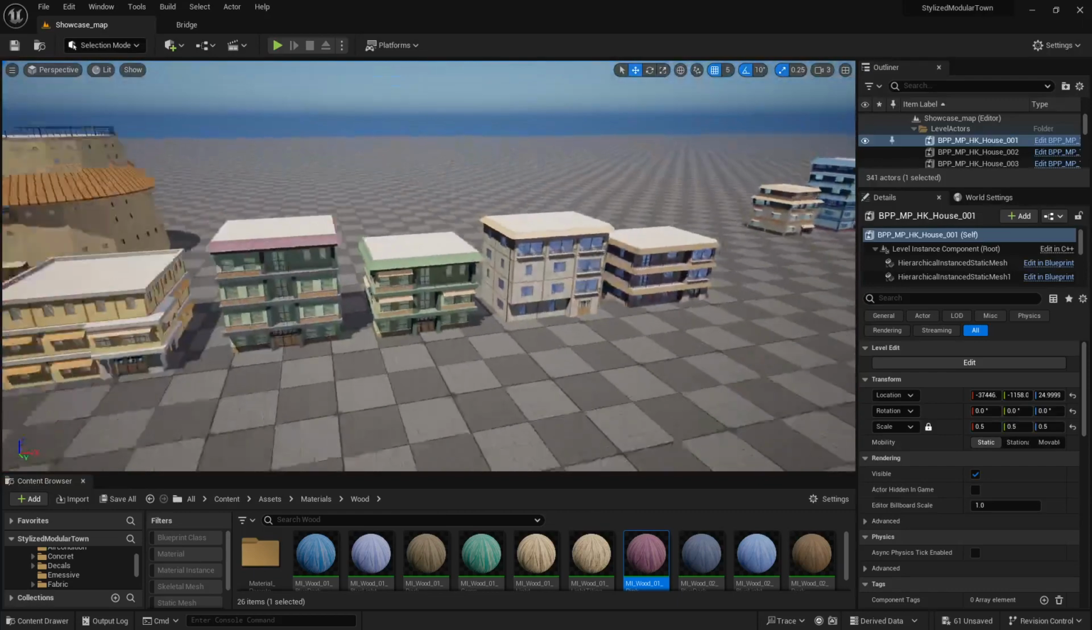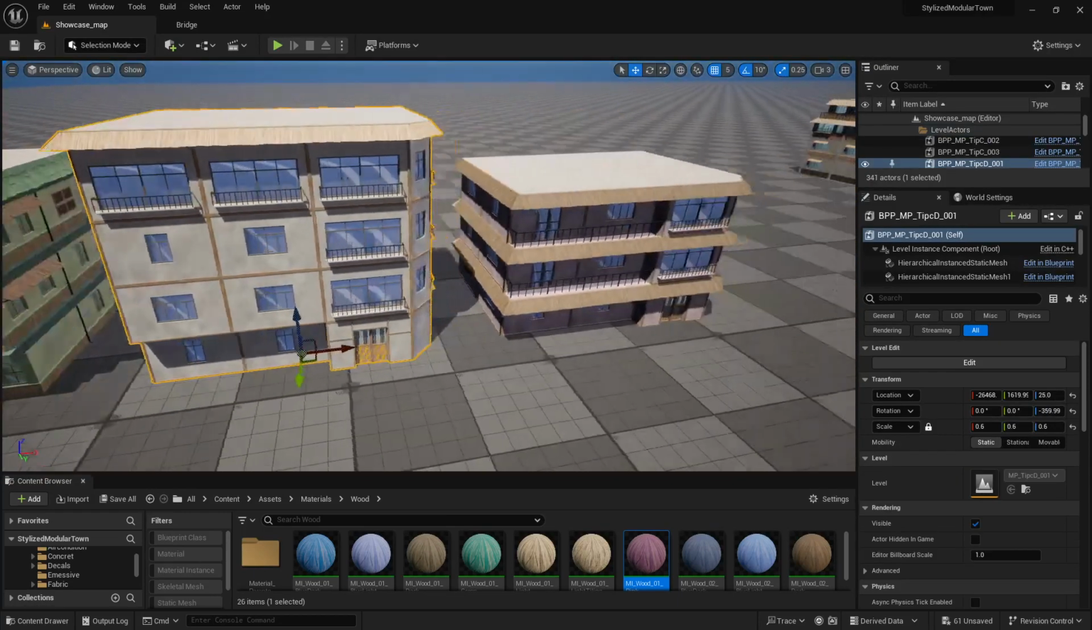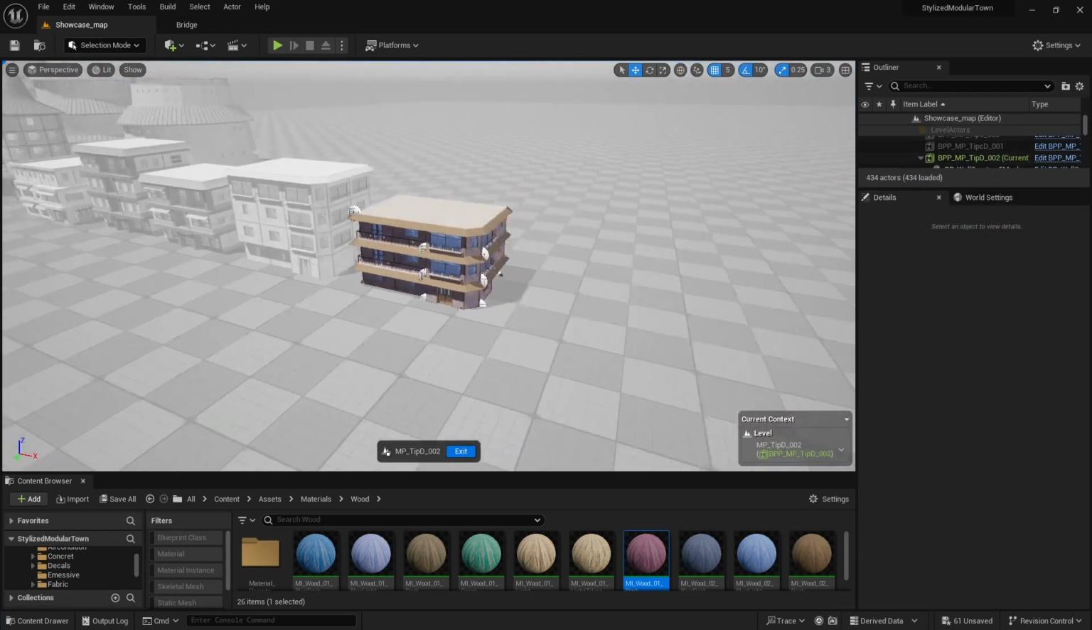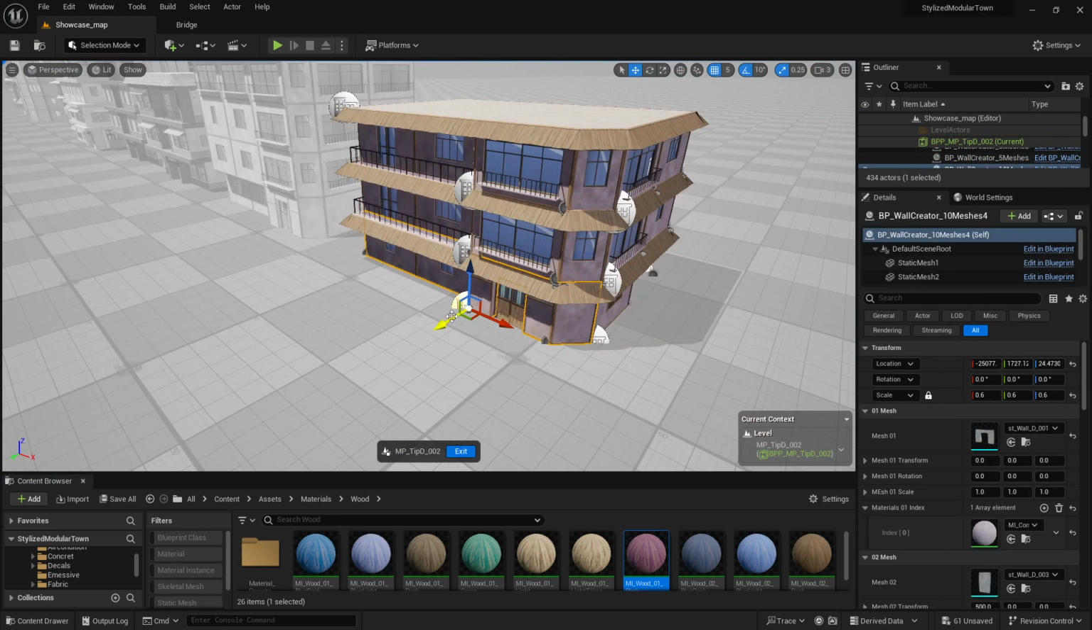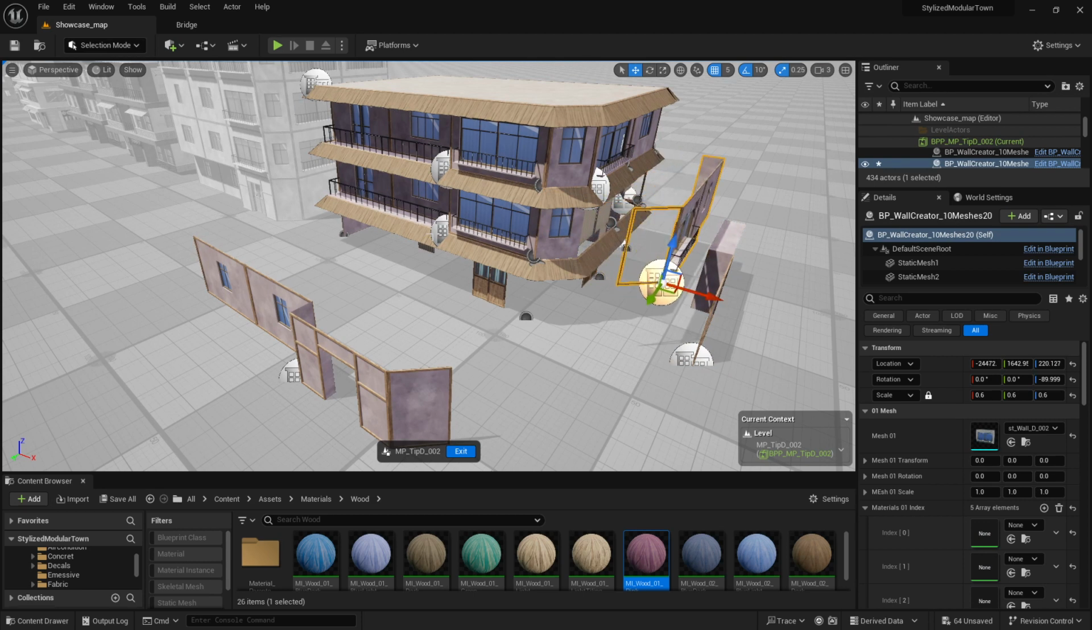Let's take a look at something like this one, or maybe this one. Let's take a look at it. The first blueprint, the second one, second floor.